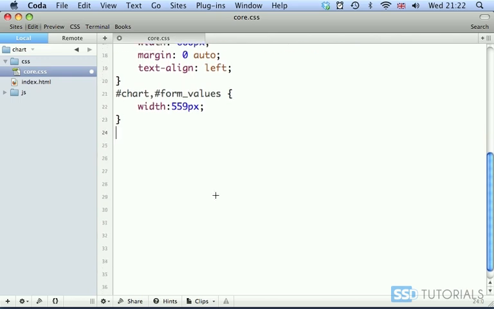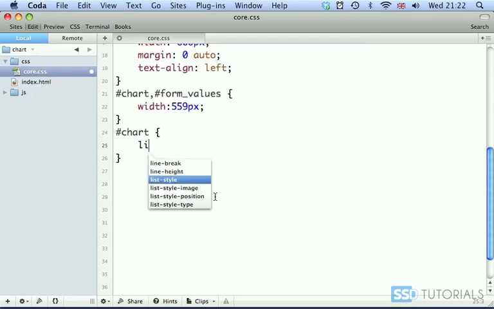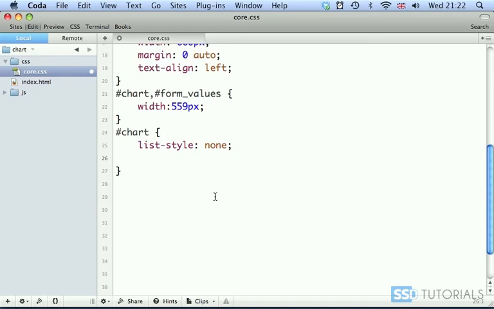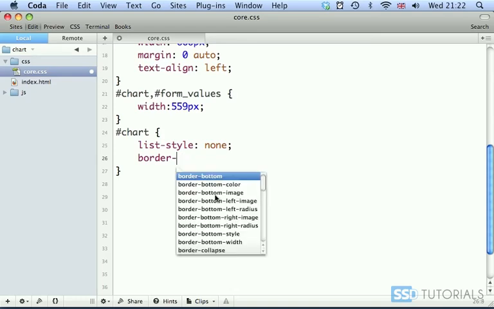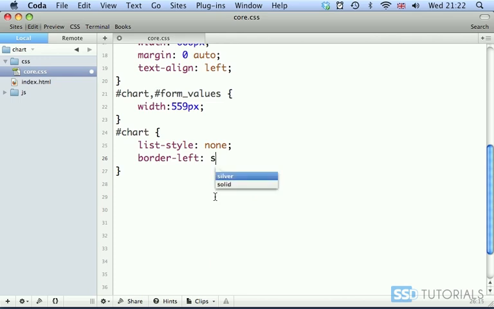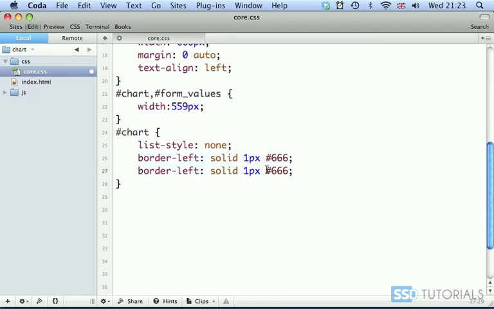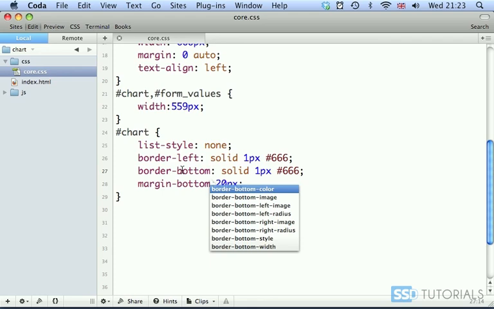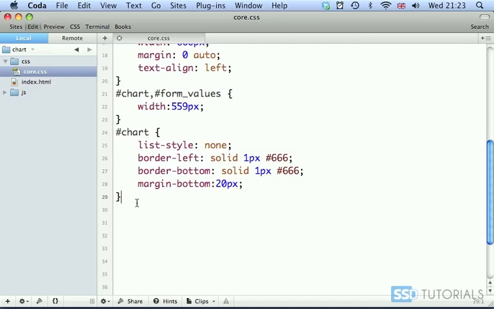Then we go to our chart, and for this one we're going to have a list style set to none, border left will be solid 1 pixel, 666. Then we will have border bottom, the same thing, and margin bottom we will have 20 pixels so that our fields are a little bit further down. Okay, we have border left and border bottom obviously here to indicate X and Y on the diagram.